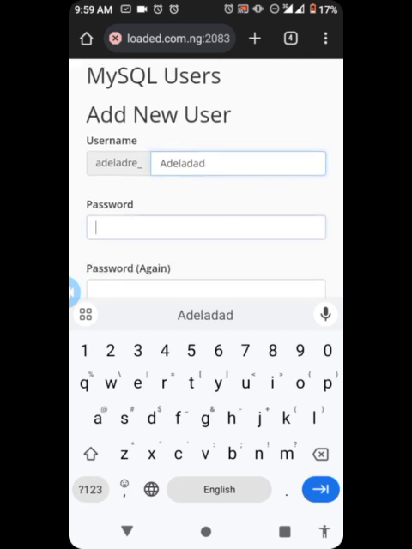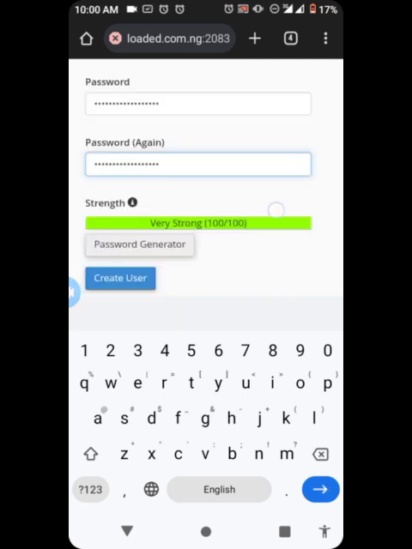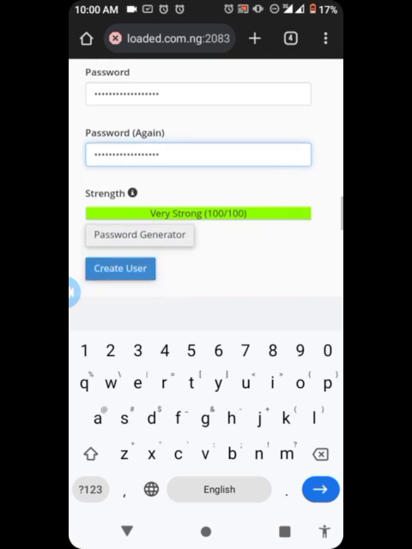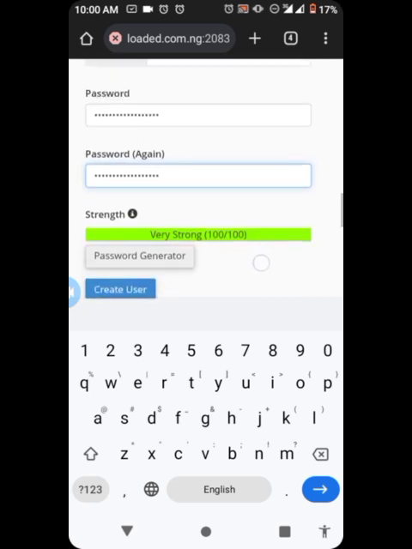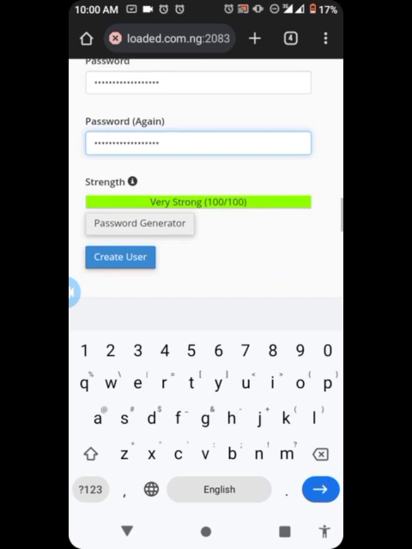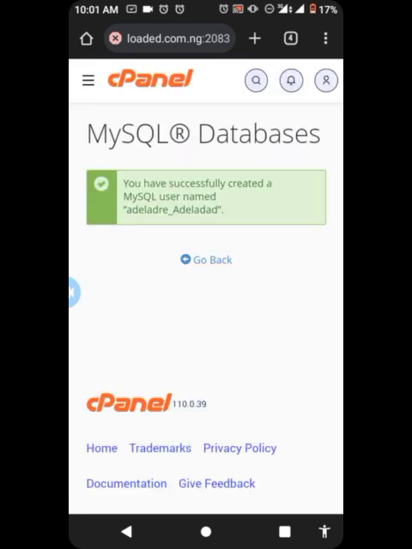So create a very strong password. For it to be very strong, you must mix letters, alphabets, and the rest. Small letter, capital letter, and the rest. So let me create user. Create user. Click on create user. Now you have successfully created a MySQL username. So this is my username. Copy it.